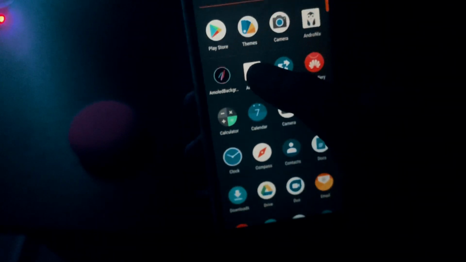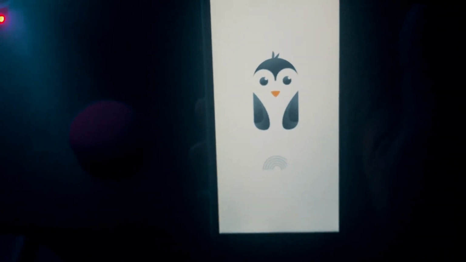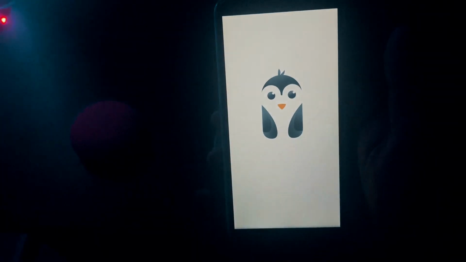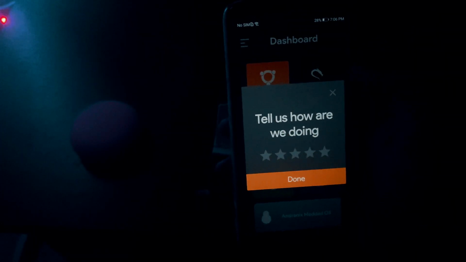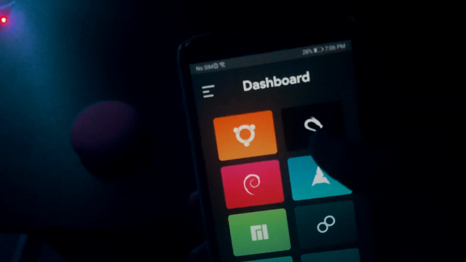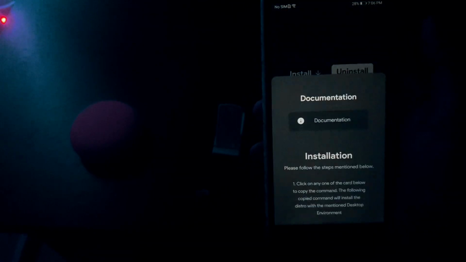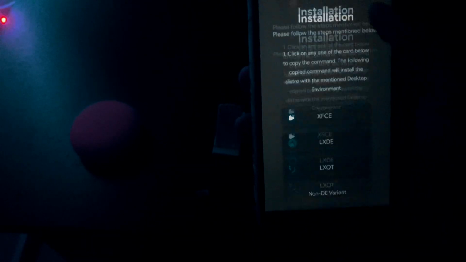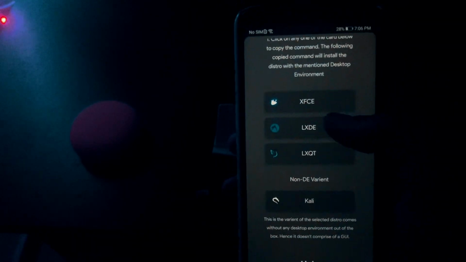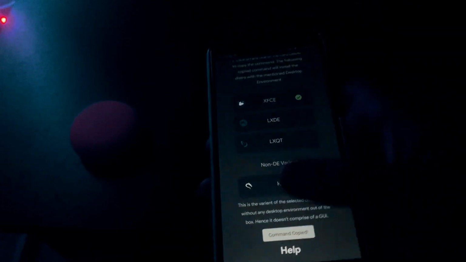So first we need to go and click on Android Next, and here the Android Next will open. Here we just need to skip that, so there's no problem. And here we see the Kali Linux icon. Click on it and click on install down there, and then we need to go to xfce there. If you click on xfce, it will just copy the command.